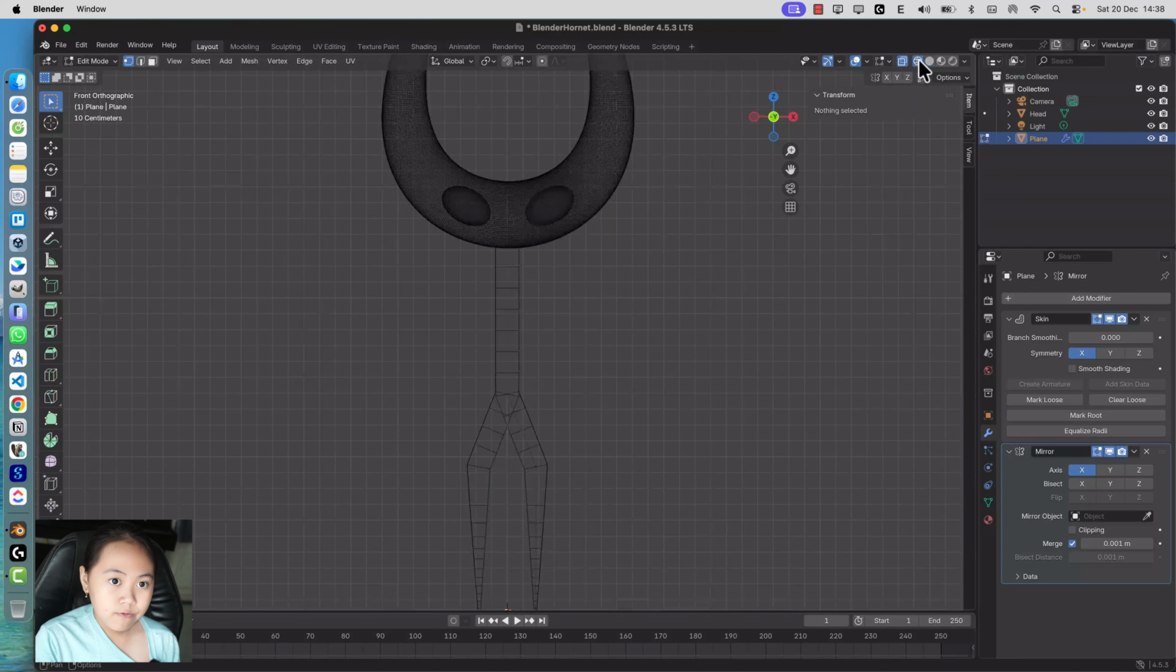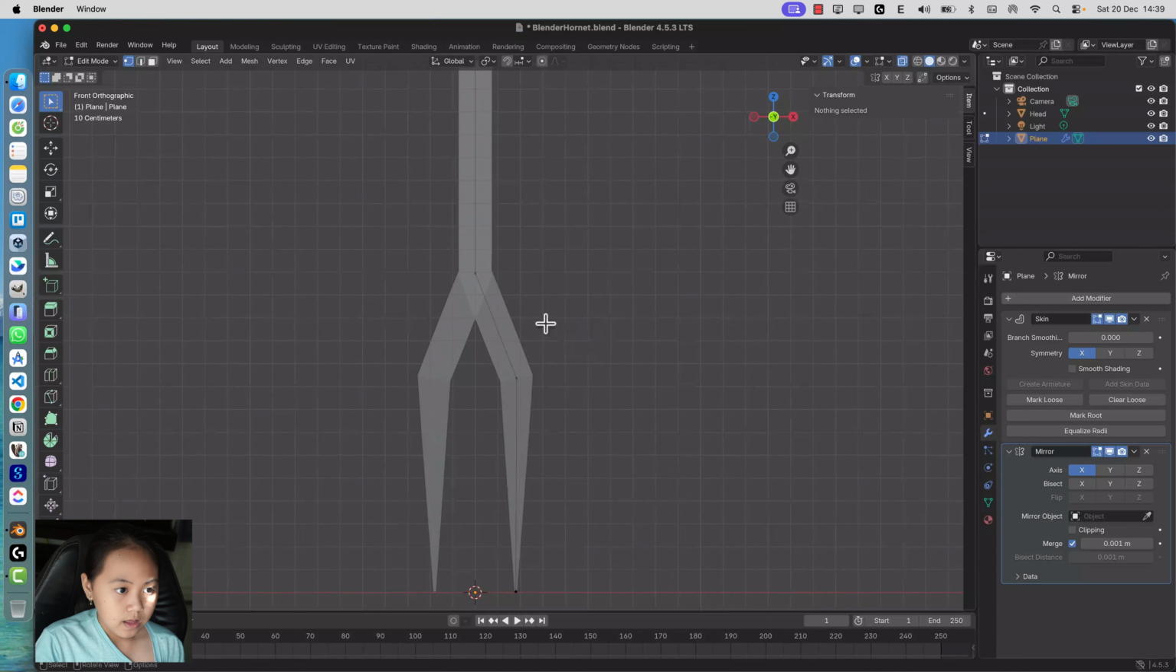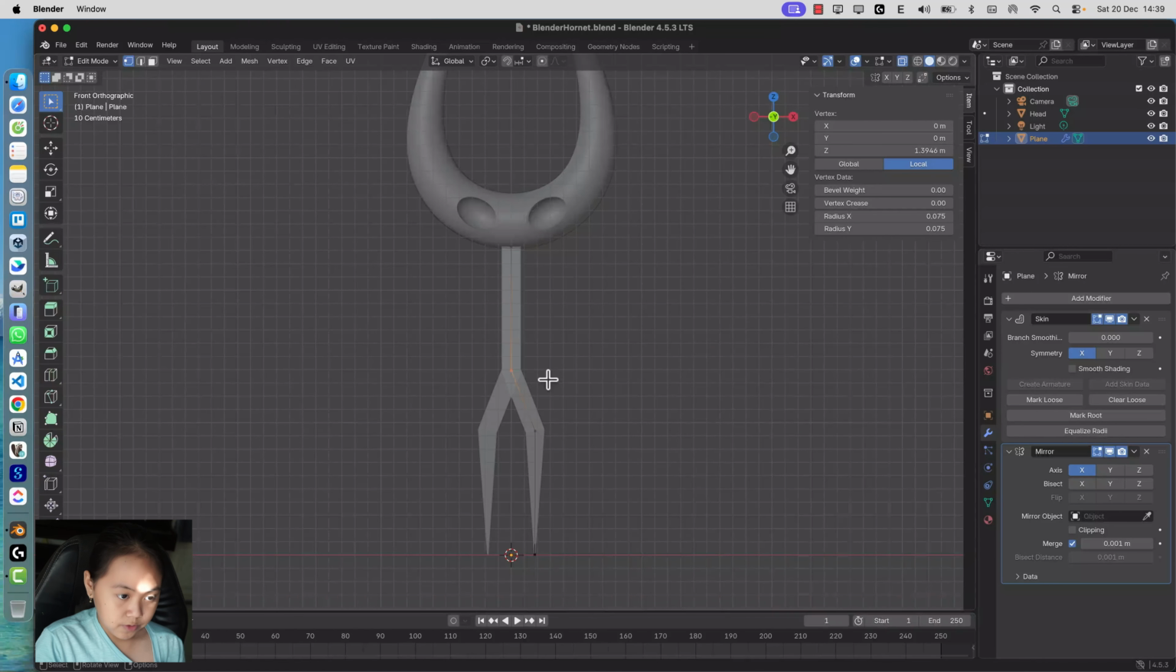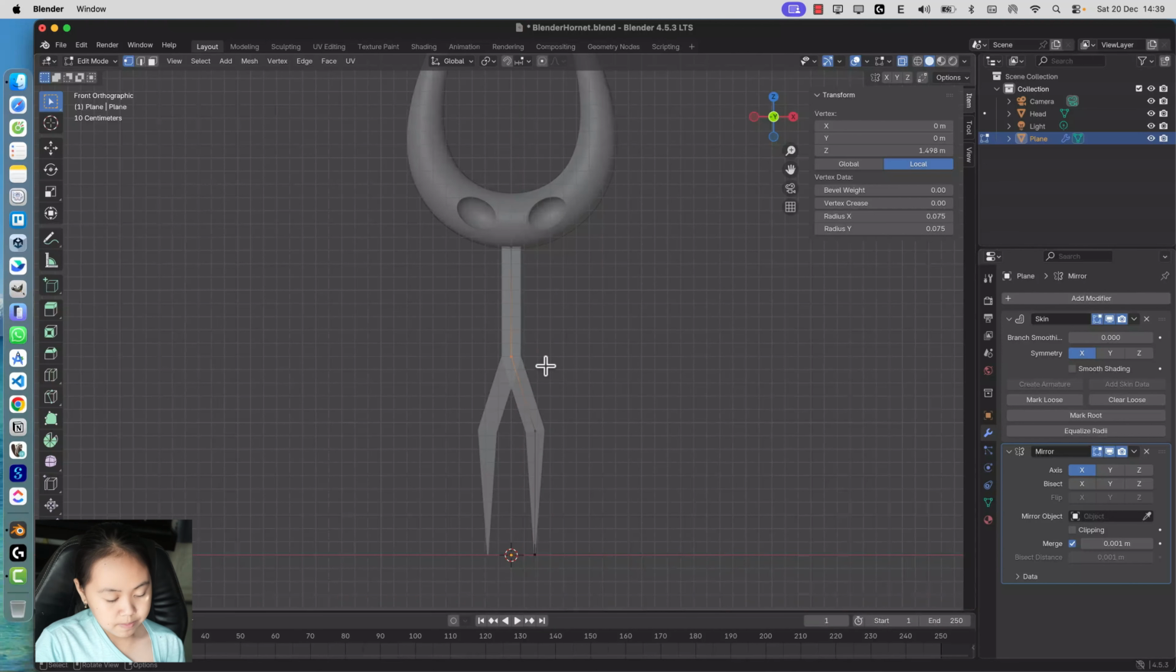This works really similar to the wireframe mode because it basically lets you select through objects. And if you go to wireframe here, you can see that it also automatically turns on X-ray, so it gives you that see-through effect. And you can adjust this by moving it up and down like so. Maybe about here is good.